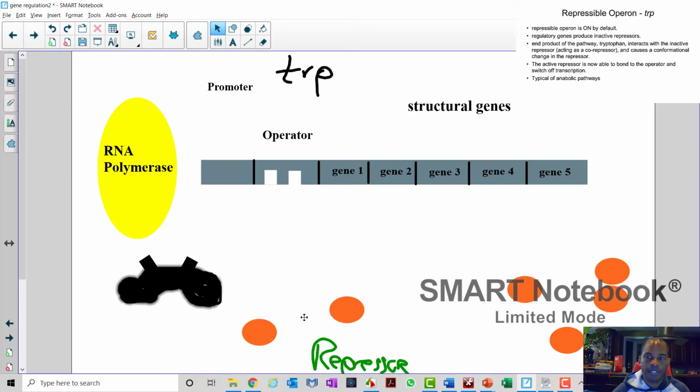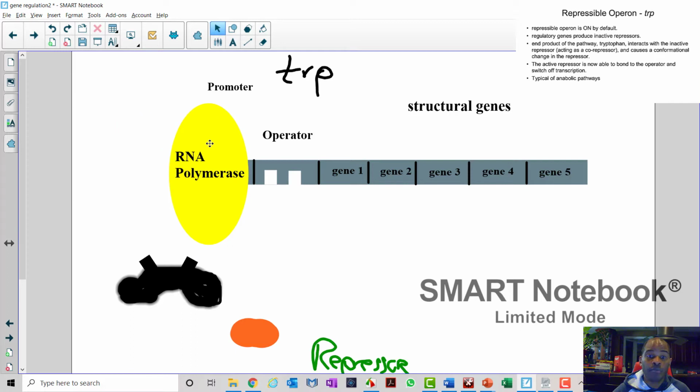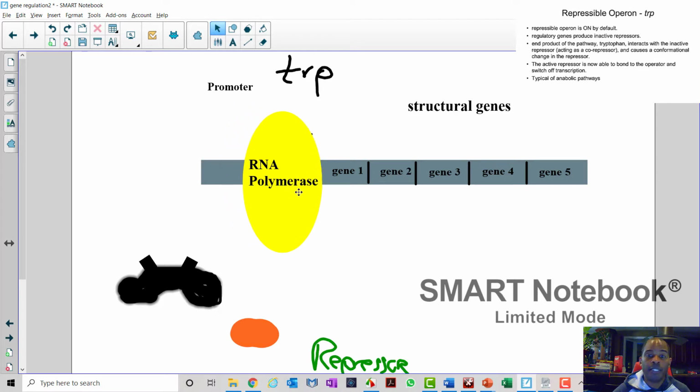So, by default, let's just get rid of these things here. I should have started with these off the screen, sadly. All right. So by default, my RNA polymerase is floating around the nucleoplasm and it gets attracted to the promoter. We know there's a bunch of transcription factors that are going to bond and allow the whole process to go much more quickly. I'm not going to talk about that. You already learned that. So the RNA polymerase bonds to the promoter. And then you'll notice that it's free, nothing's stopping it from moving. It's free to move down the DNA past the operator to gene 1.